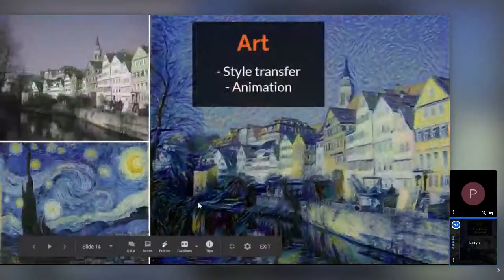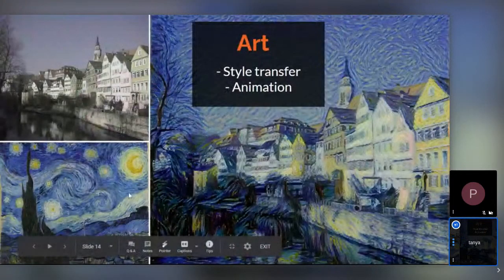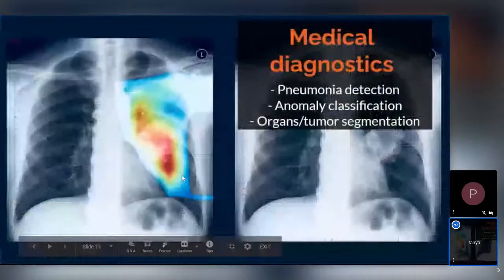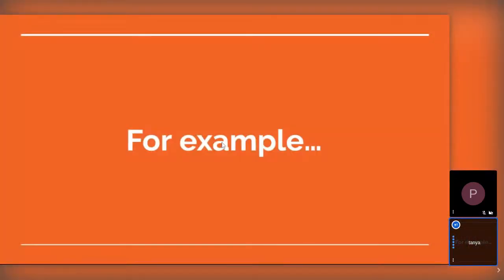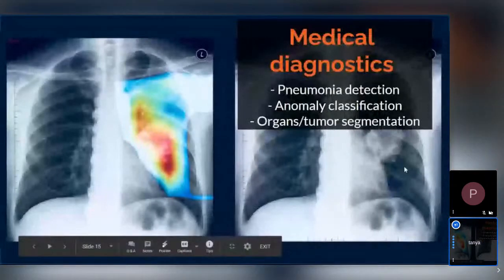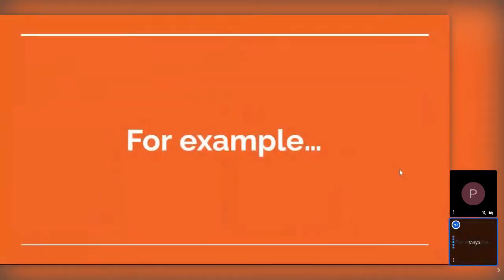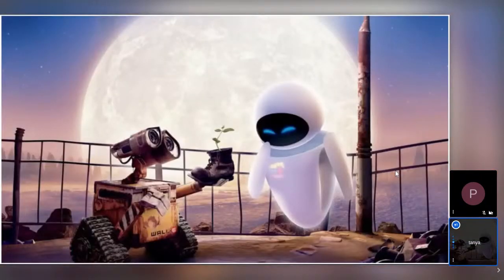It can be used in art for style transfer and also to create animations for movies like WALL-E. And it can also be used in medical diagnostics for pneumonia detection, to classify anomalies, and so on. So basically, computer vision has a lot of applications. This is not all of them. It is also used in retail, in agriculture, and so on. So now we will consider one example of those applications.